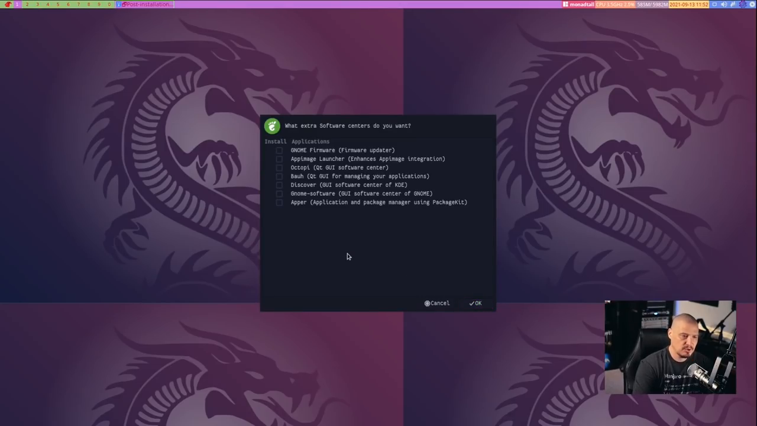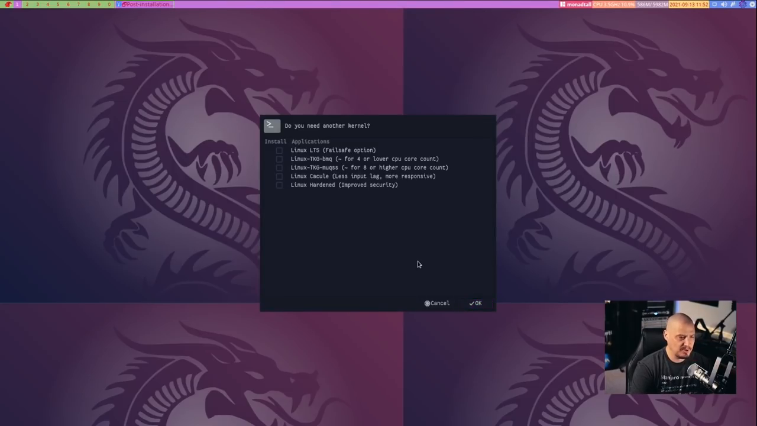Do I want some extra software centers? Now, for me, I do everything at the command line with Pac-Man. I don't need the GNOME software center. App image launcher, I may do some stuff with app images in this VM, so actually I'll tick that on. Octopi, I don't need Octopi. It's basically like the Synaptic package manager, except for Pac-Man instead of the apt package manager that Debian and Ubuntu use. Discover, of course, the KDE Software Center, I don't need that. GNOME Software Center, I don't need. I'll just go with the app image launcher.